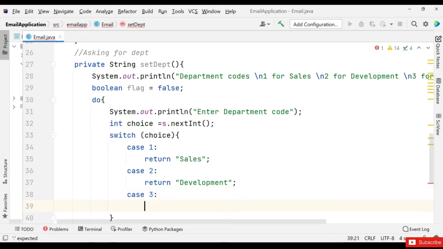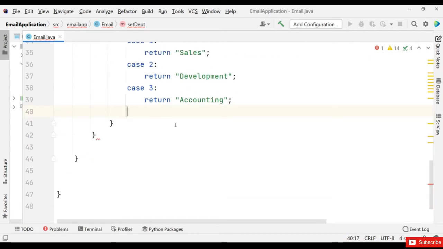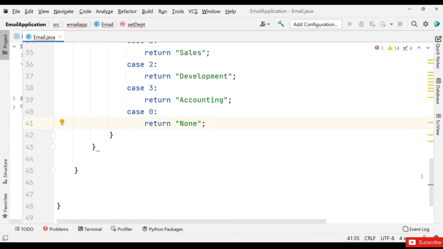Case 3, return accounting. And case 0, return none. That's it. So we are done with this, but we are missing something.